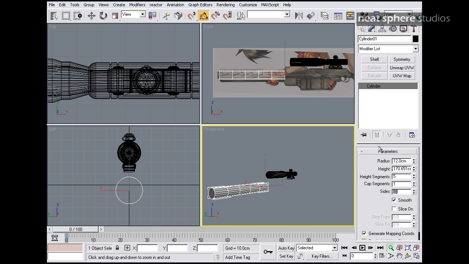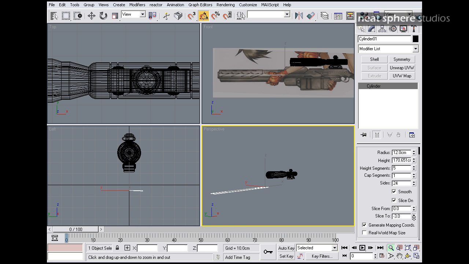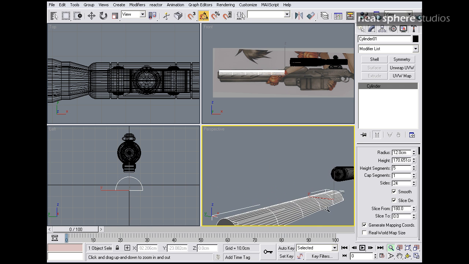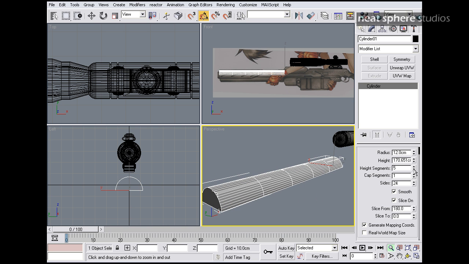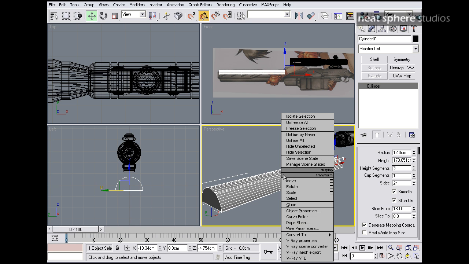So I'll make the number of sides 24, yeah. And we're going to turn the slice on. And I can never remember which way this goes. So I want that to 0. There we go. And I'll want this one at 180. And let's have a look at that. Yep. That's nice. Maybe I'll take the number of segments down a little way, just make it 2. It's nice and simple. We're not really doing anything particularly difficult at the moment.